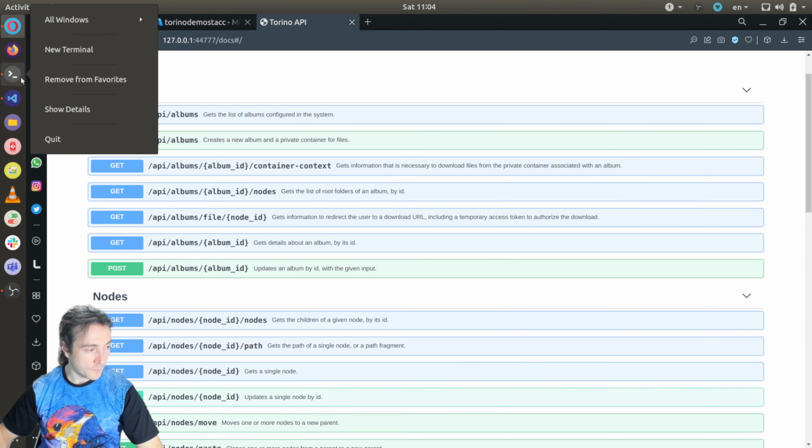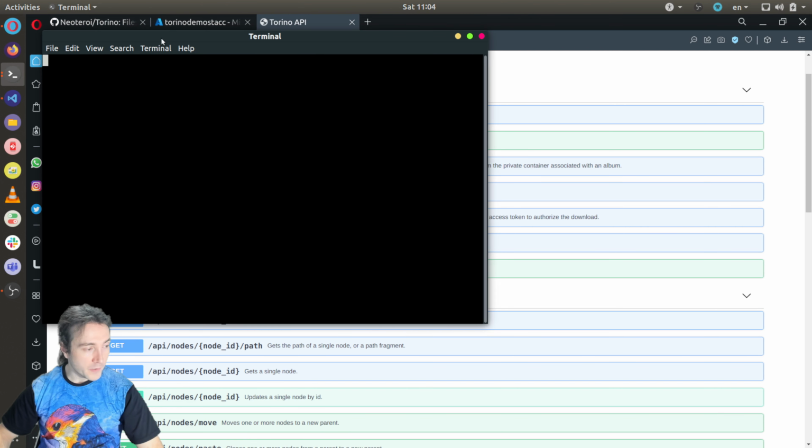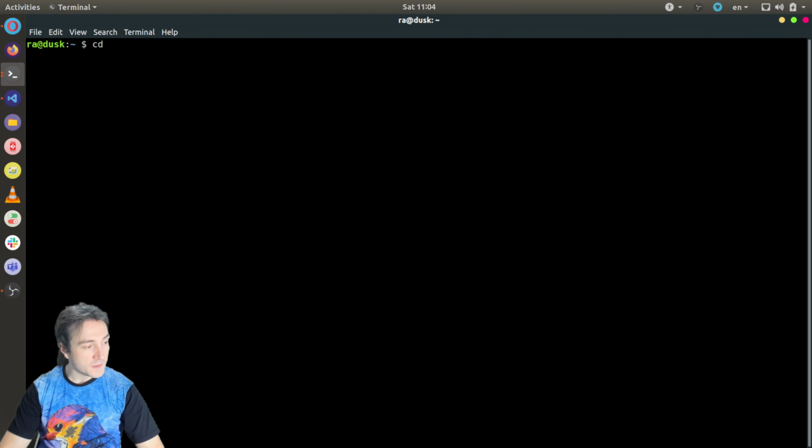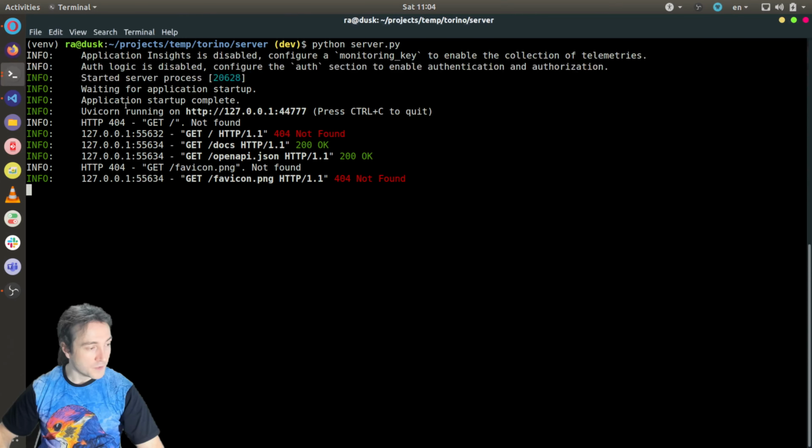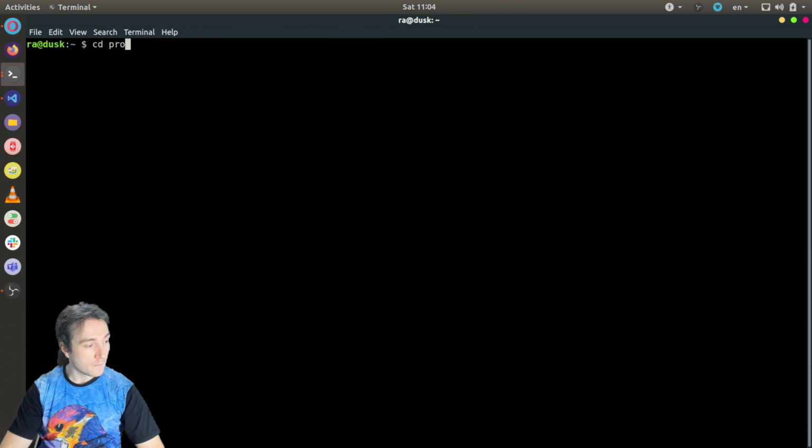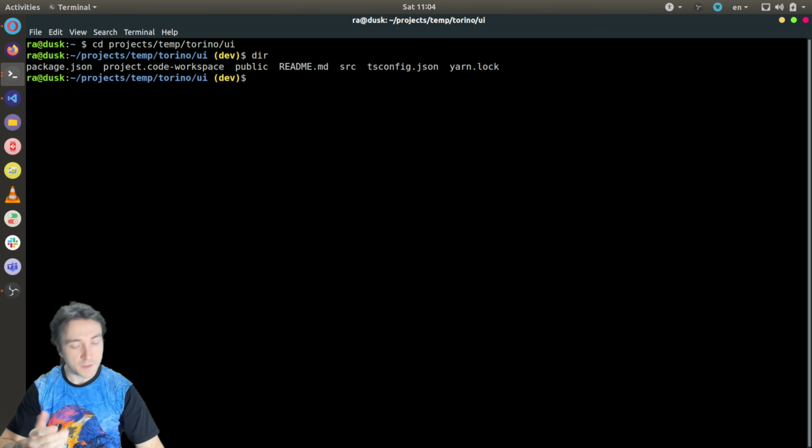So I will open a new terminal, go to the same folder, which I need to double check because I don't want to make mistakes. Project temp Torino. I go to the UI folder. The UI folder contains the single page application, and this one was bootstrapped using Create React App, and it is using Yarn. So if you don't have Yarn installed, you will need to install it globally using npm, and once it is installed, you can install dependencies using yarn install.